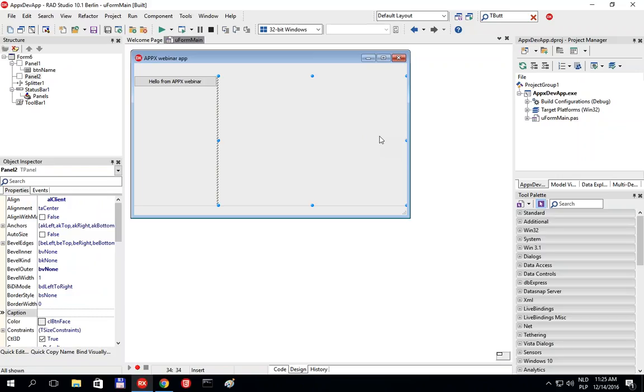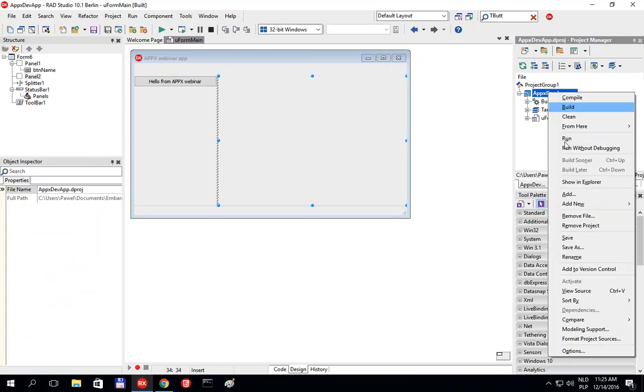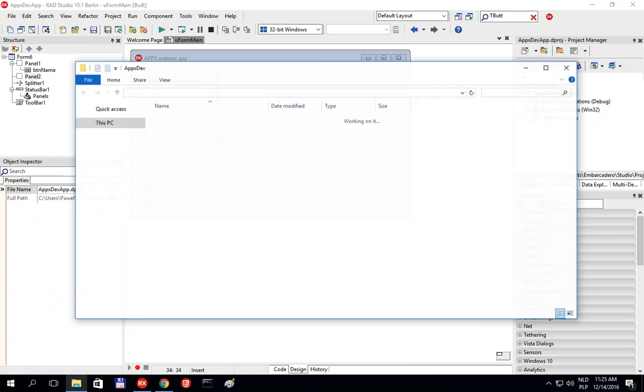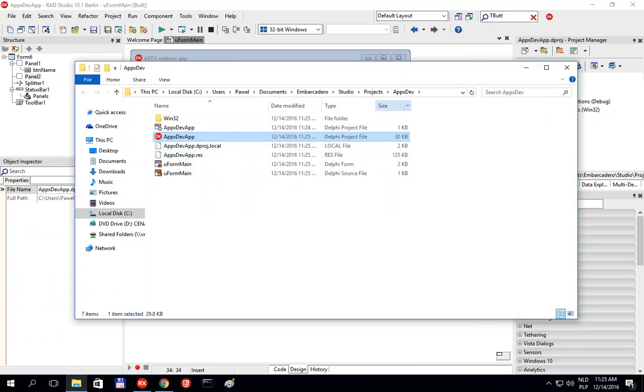So right now, if I would just go to the Explorer, show in Explorer, that's the contents of the folder where I have created my application.